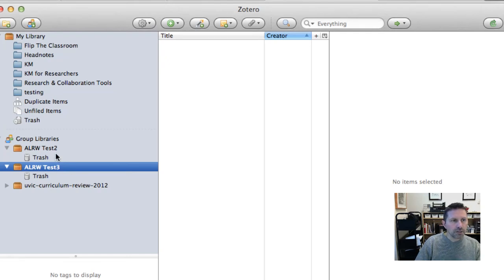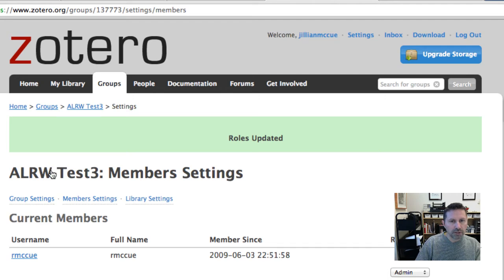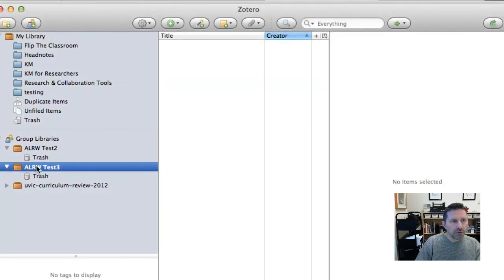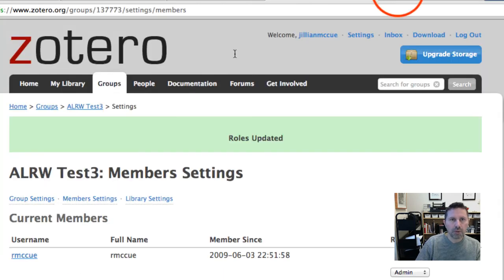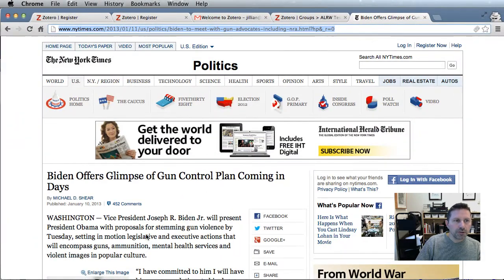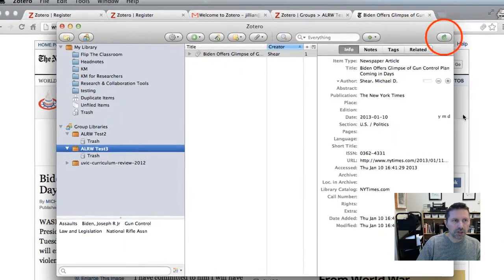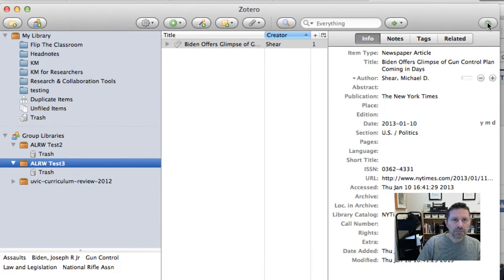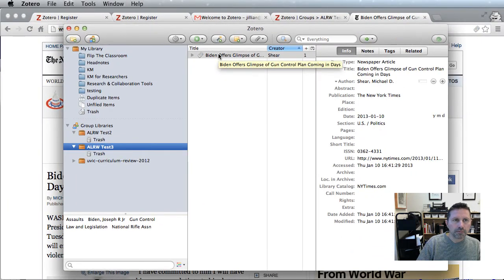To add things to this new shared library, this group library, all we need to do is make sure that we have that folder selected, and then go to a web browser. We'll go to New York Times, click on the Zotero button. It'll save that item to Zotero, so we'll go back to Zotero, we'll refresh, and there's the article there.